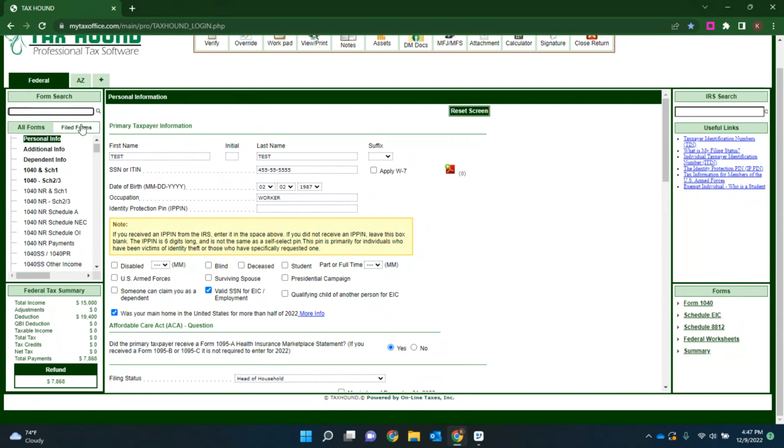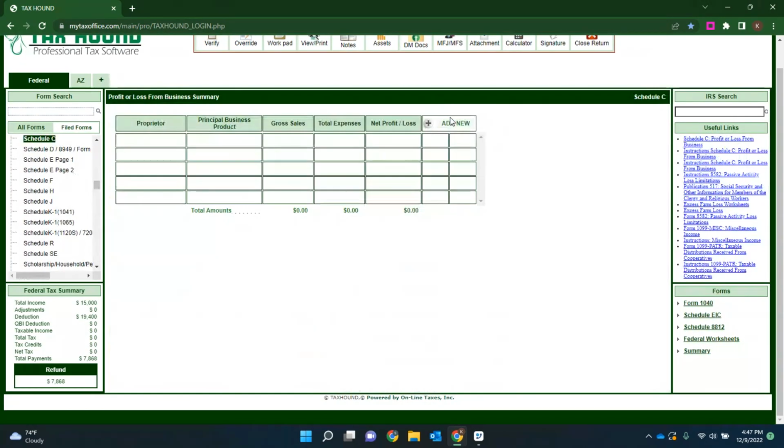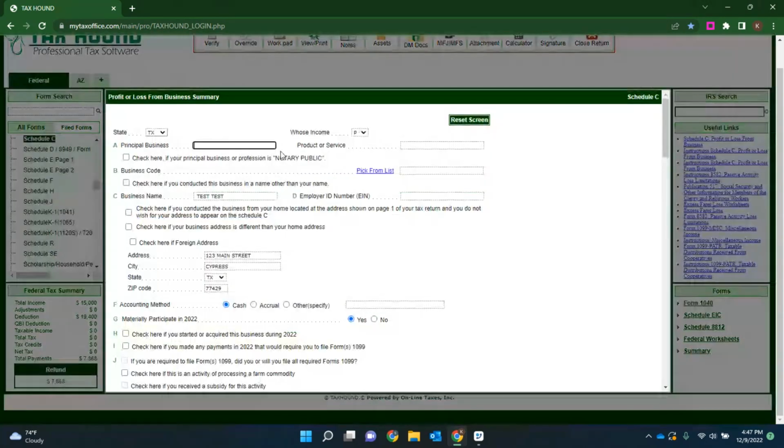So we're going to add our Schedule C. We're going to go ahead and search over here for Schedule C. We can add it. We're going to do Add New. We'll put something in the business. Doesn't really matter.